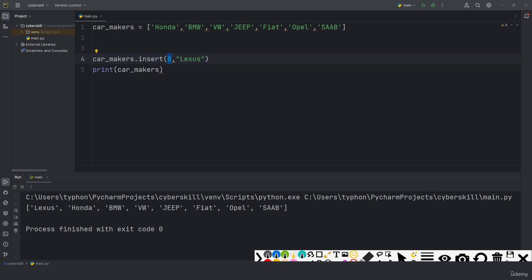Let's get my pen here and make it the proper color. So Honda was 0, BMW was 1, Volkswagen 2, Jeep 3, Fiat 4, Opel 5, and Saab was at index 6 of the list.